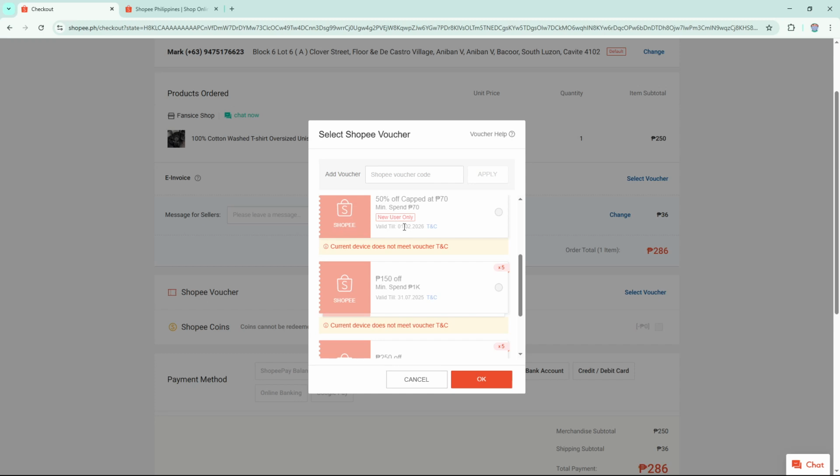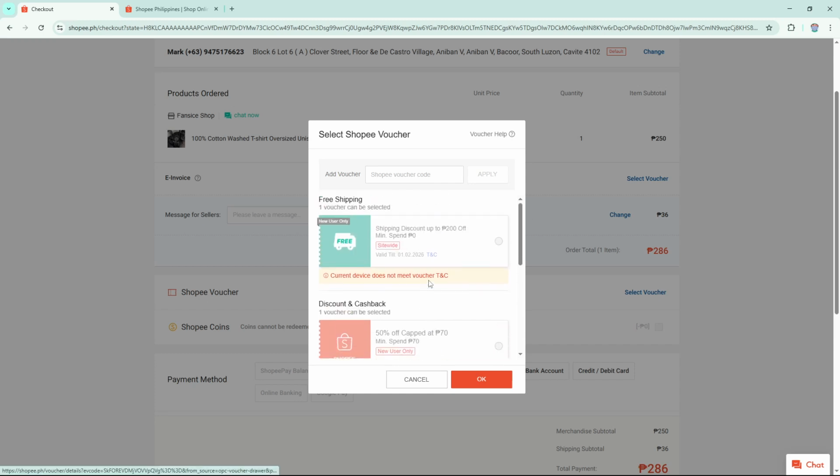Following these simple yet thorough steps will ensure a smooth shopping experience on Shopee. With these tips, you'll be able to purchase items quickly, confidently, and possibly at a discounted rate.